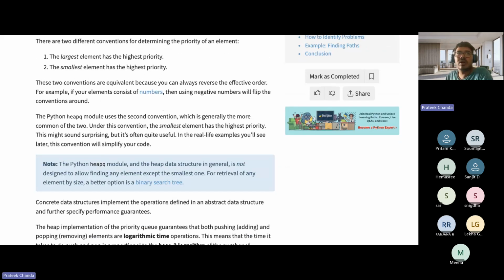There are two conventions that are equivalent, because you can always reverse the priorities. For example, the smallest element can be turned into the largest element by just reversing the order. If you have elements consisting of numbers, then using negative numbers will flip the conventions, obviously.